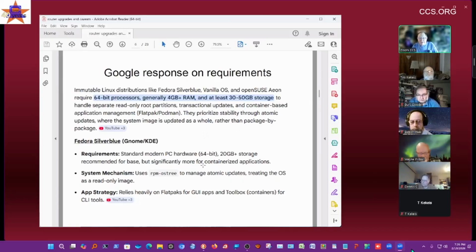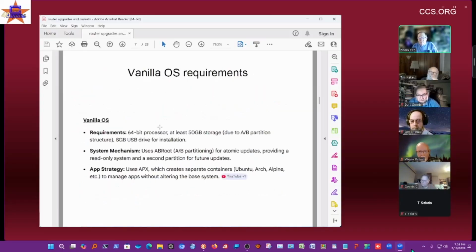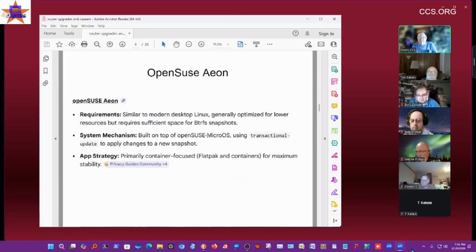Yes, there's the atomic updates, app strategy. So Fedora Silverblue using GNOME or KDE. Vanilla OS, same thing, 64-bit processor and a little bit more storage, possibly because of the way they did the partitions differently. And OpenSUSE Aeon, probably about the same in terms of requirements, but you have alternatives.